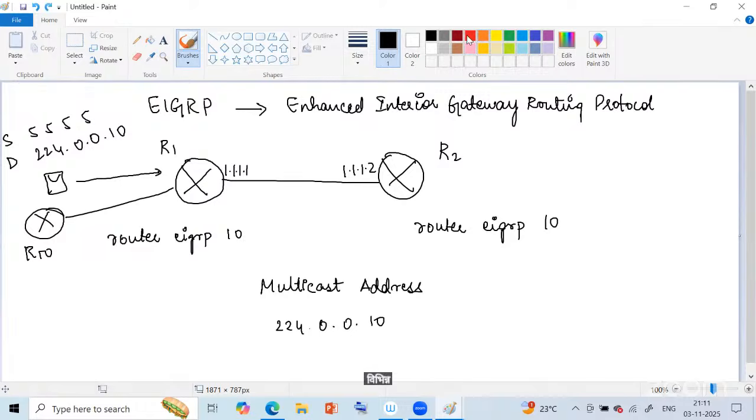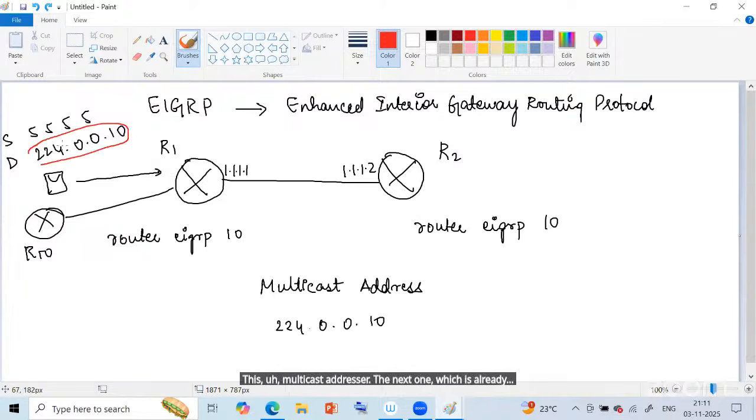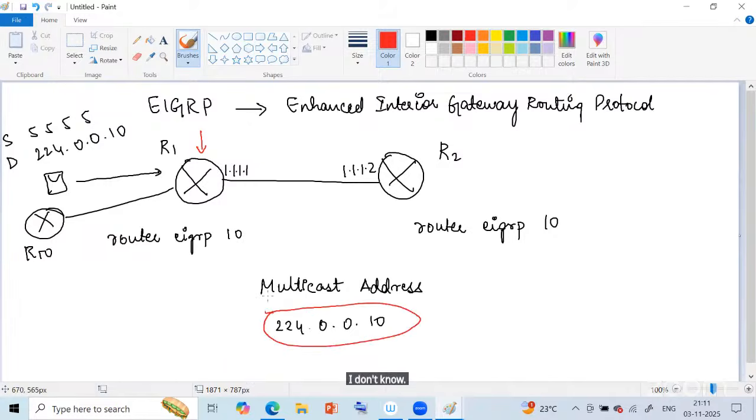Will R1 allow this packet, or will it deny the packet? What do you think? Allow, sir. Okay, why do you think it will allow? It is a multicast address, sir. It is a multicast address, I agree. But when will this router start supporting this multicast address?